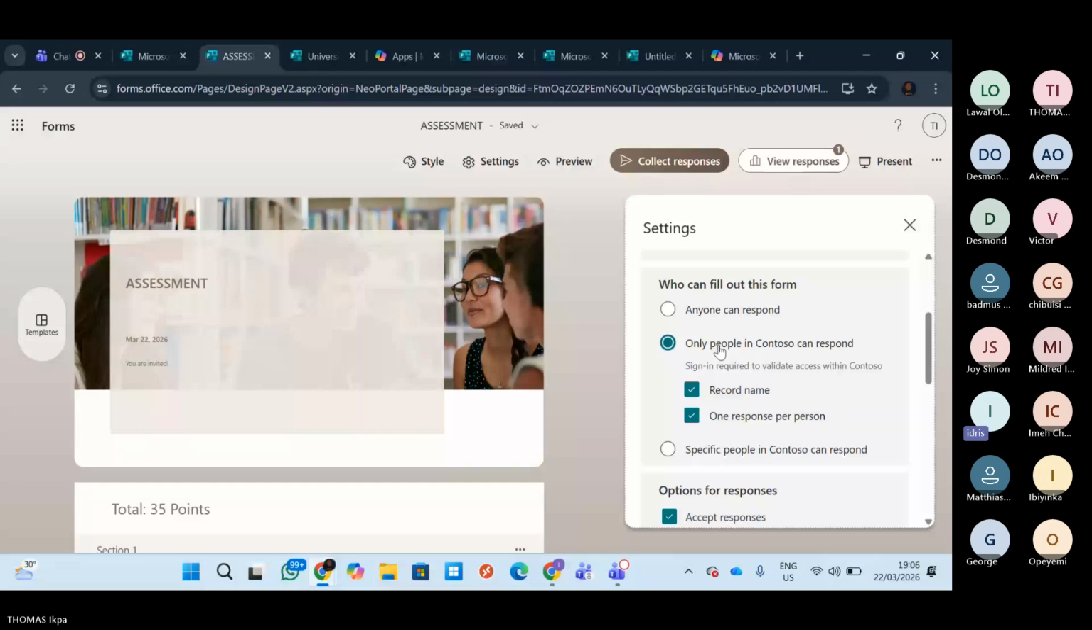If the setting for this form is set to only people in the organization, what will happen? It has restricted access to anybody outside the organization, I guess. Yeah, so obviously it's the configuration of whoever created the form.